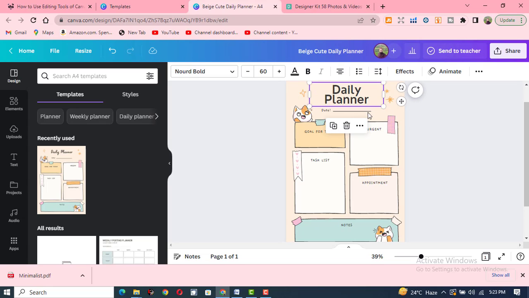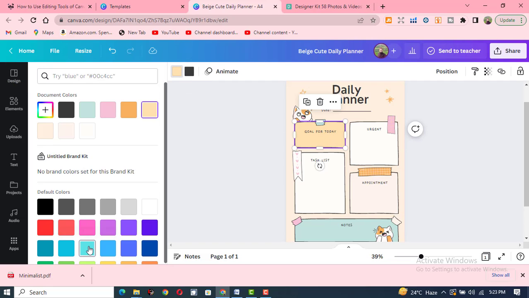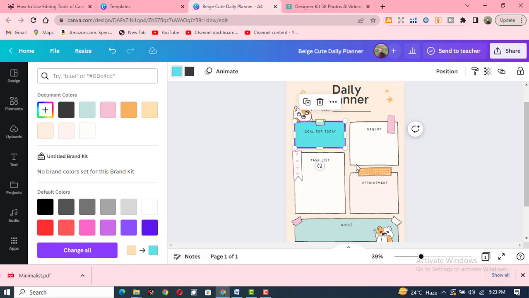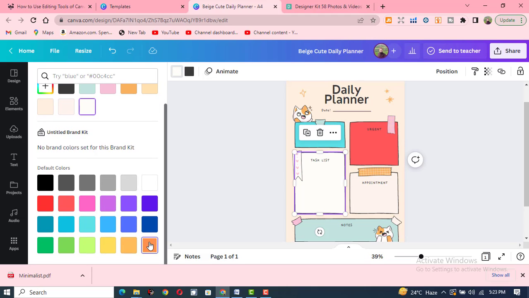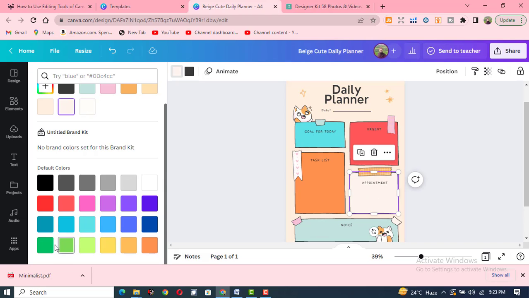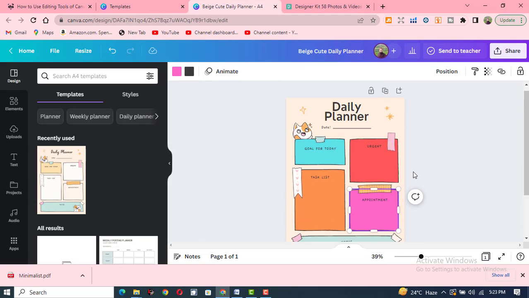Daily planner. You can also change the color of these boxes. For example, click on it, click on color, change its color. In this way its color will be changed. Click on it, change its color, click on it, change its color. In this way you can change its colors.